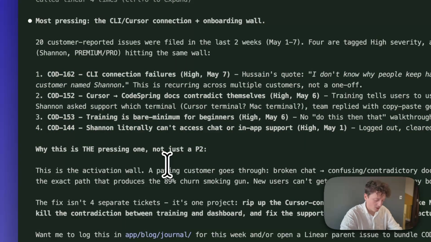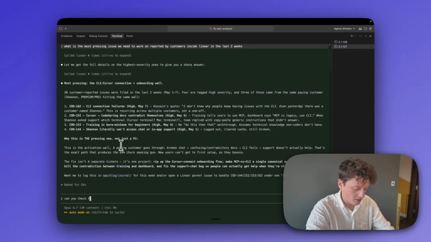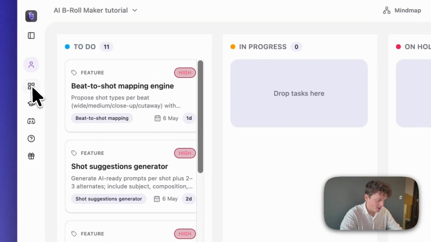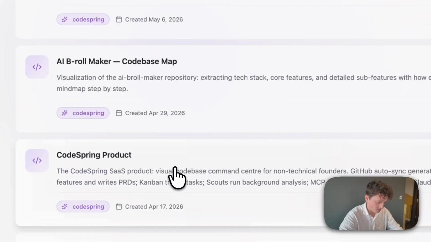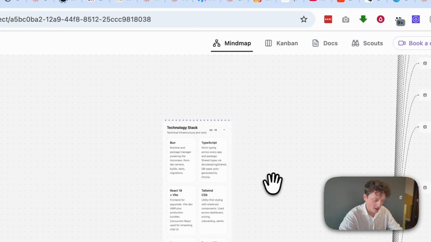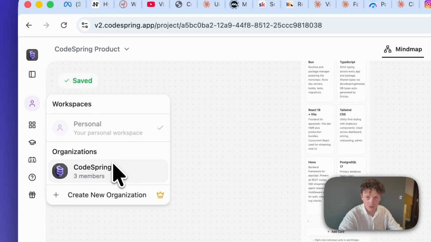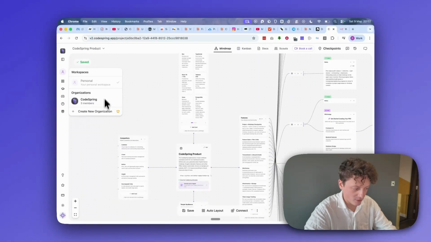So for example, I could now go and say, can you check the CodeSpring CLI and read the CodeSpring project and add a feature/bug fix for the CLI connection failure for me? Realized, right, that actually the one I'm showing you is just a demo one. This isn't actually live because we have also got an organization. So we have a business plan inside CodeSpring where we have obviously me and my developers inside here.